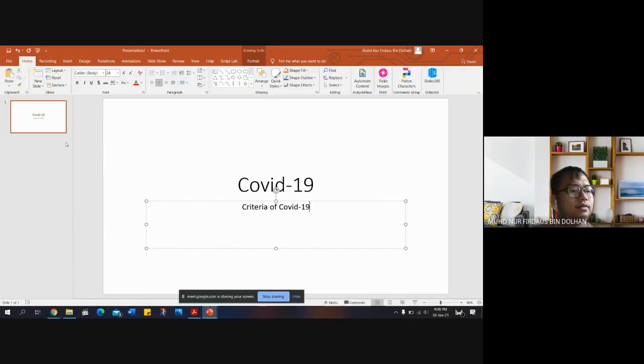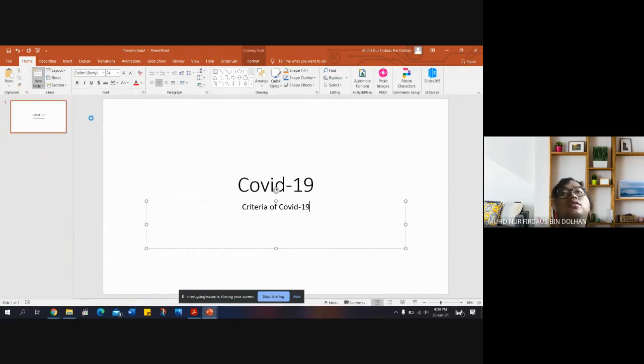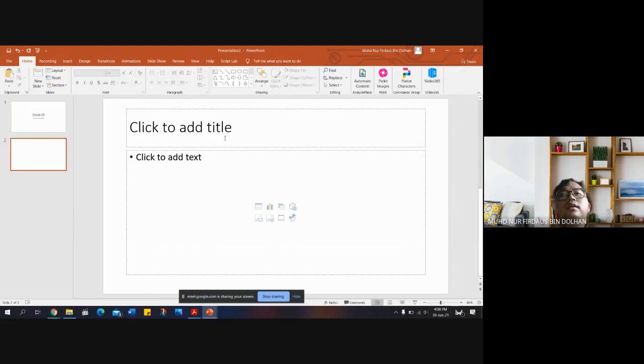Then how do we add a slide? To add a slide, there are two ways actually. First of all, from the home tab here, you can see the new slide here. You just click on it and you can choose. The first slide, as I mentioned just now, is the title slide. If you want to create a different type of layout, these are all the different types of layout that you can choose for the next slide. For the second slide, I'll choose title and content. So easy as that. That is the first way to add a slide.